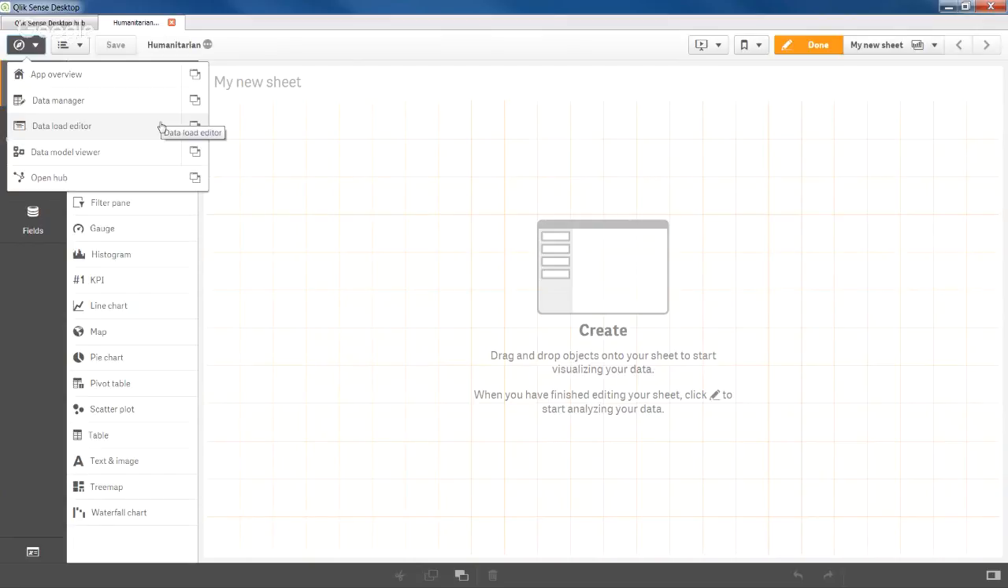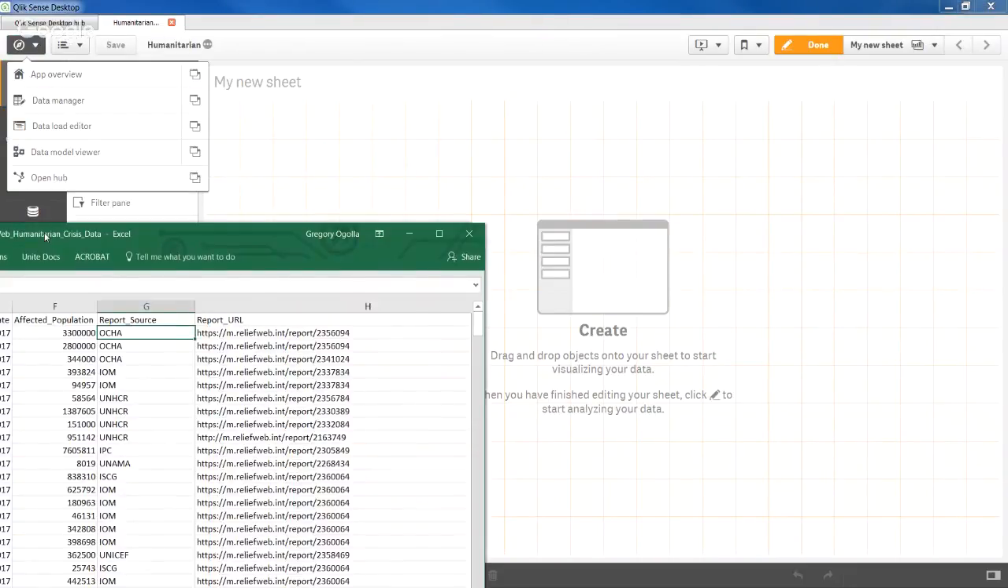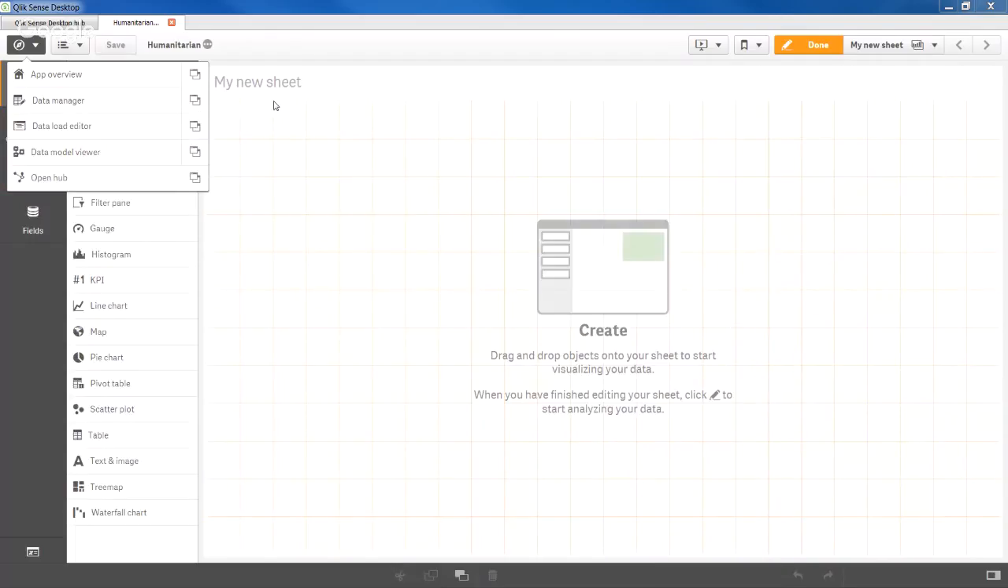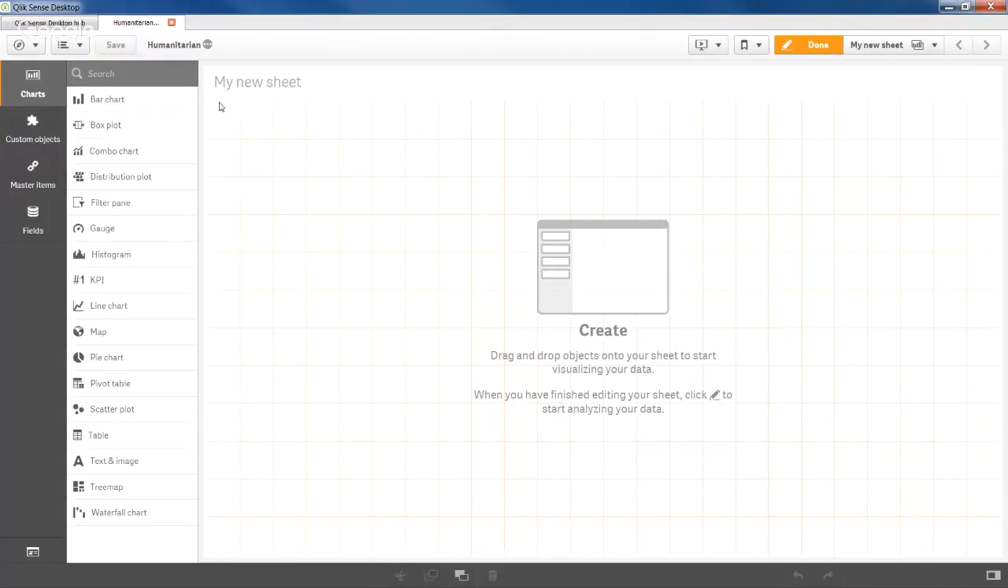All right. Now, remember the data. There was a list of countries. There was a list of affected population, right? There was a list of reports and crises. So the first thing I want to do is get what they call KPIs in Click, right? Sort of what we know as key performance indicators, meaning it's just a text box that gives you absolute values based on what you have filtered on, right?